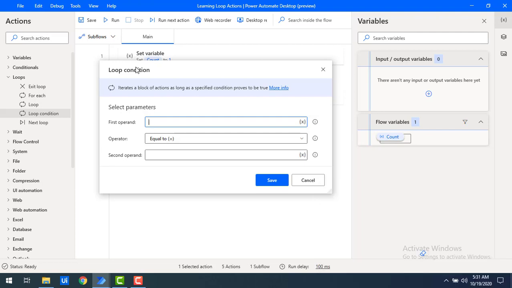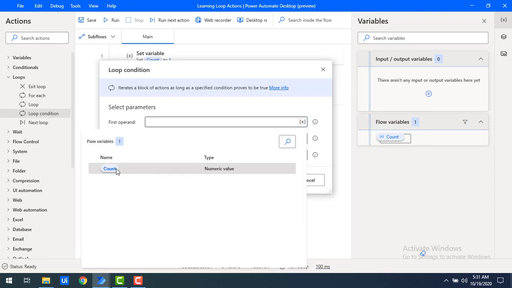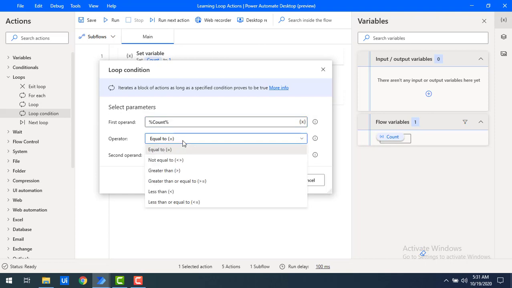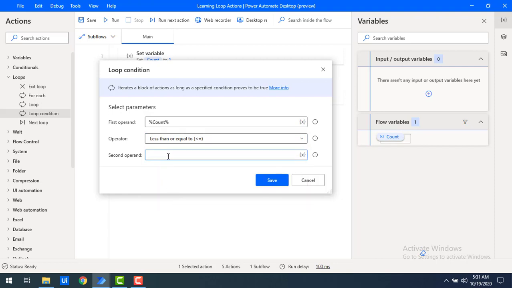In the same way, in the loop condition, the first operand is count, which I'm going to take over here. And then I'm going to give the operator over here. As I said, we have multiple operators like equal to, not equal to, greater than or equal to, less than or equal to. Now I'm going to select less than or equal to 5, so that whenever the count continuously satisfies the condition, till that time this loop condition will work. All right, let me click on save.